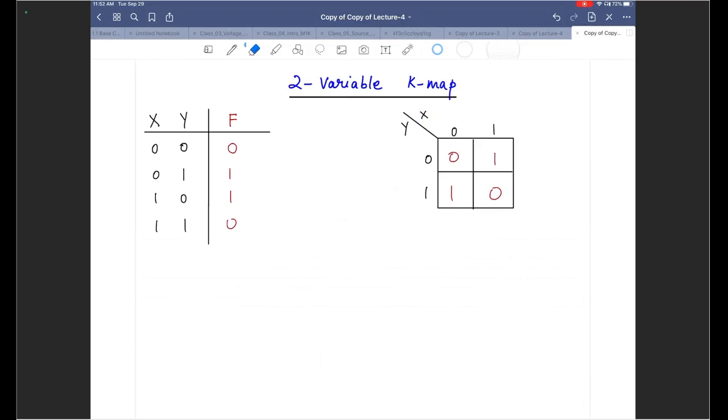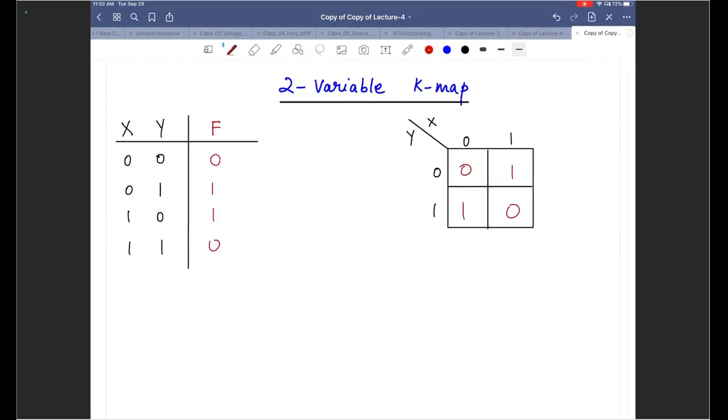Now, we cannot do any groups here because a diagonal is not a group, right? This is a diagonal, so I cannot make a group there. So I'm going to change this to a 1 so that I can make some groups.